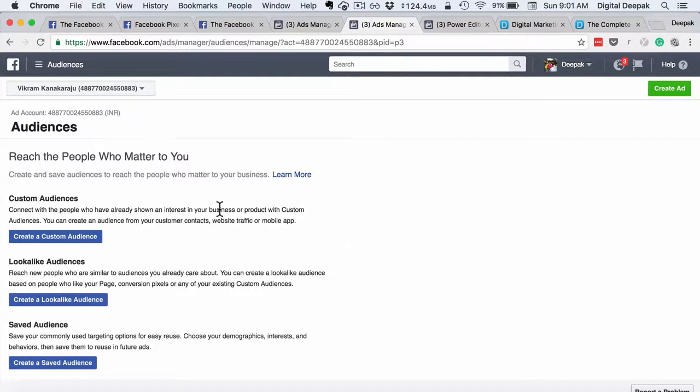So here there are three types of audiences: custom audience, lookalike audience, and saved audience. This is something we will get deeper into in the lesson about audiences, but Facebook pixel basically helps you create these audiences based on behavior. So custom audience is something that you upload. If you have a list of email IDs, let's say you have 10,000 subscribers on your site, that is a custom audience for you. You can go ahead and create a custom audience by uploading your contacts.